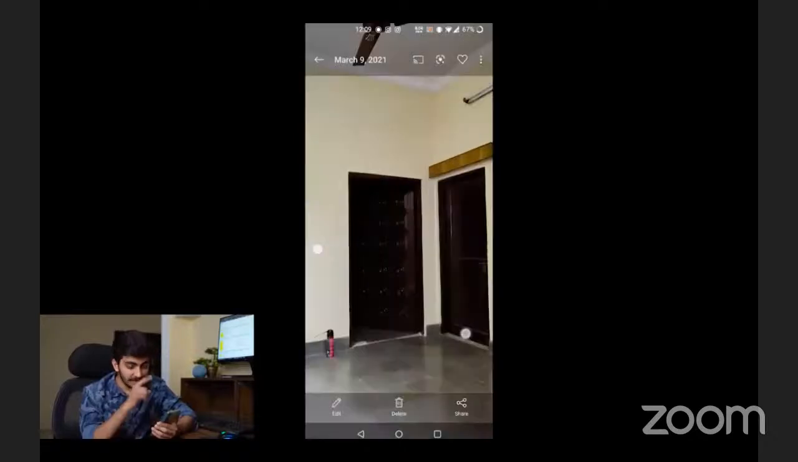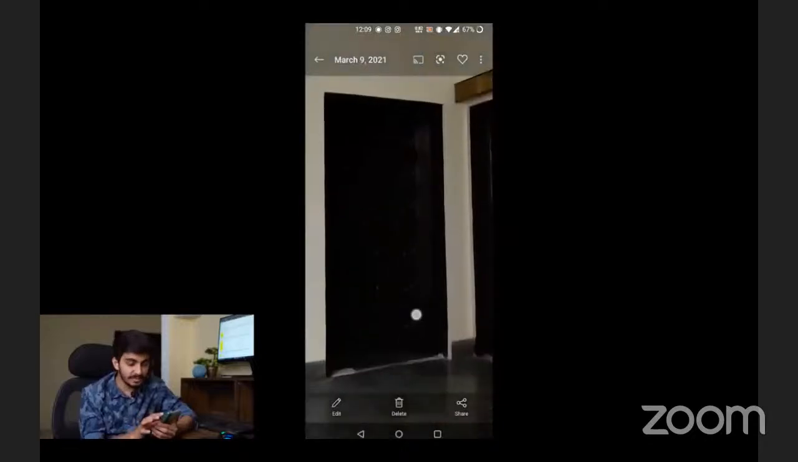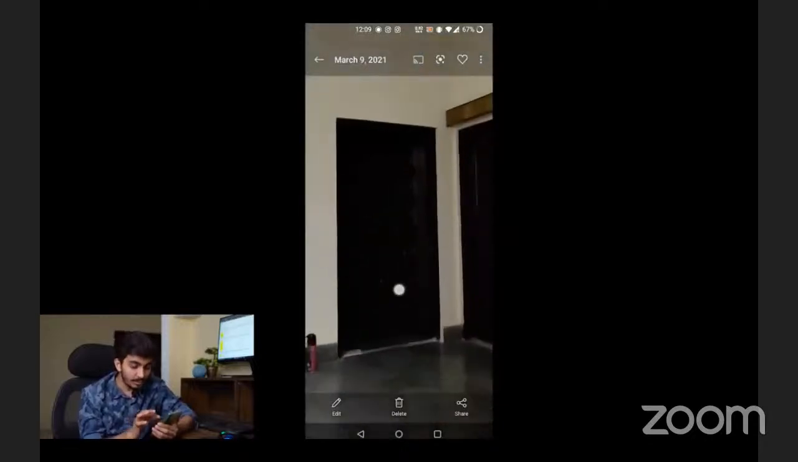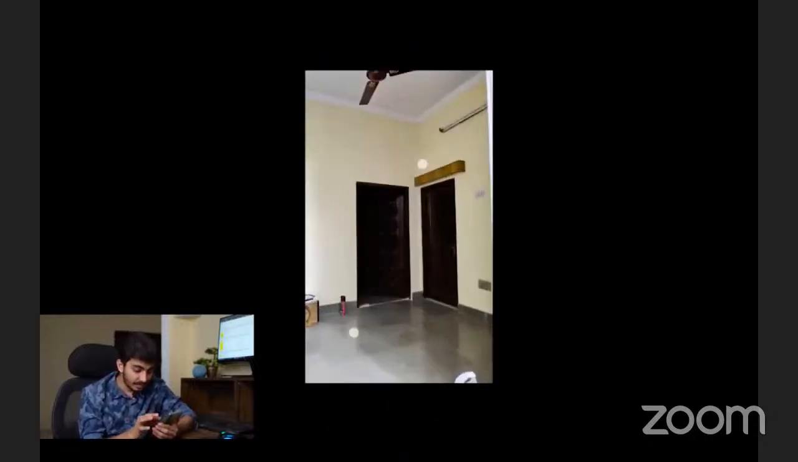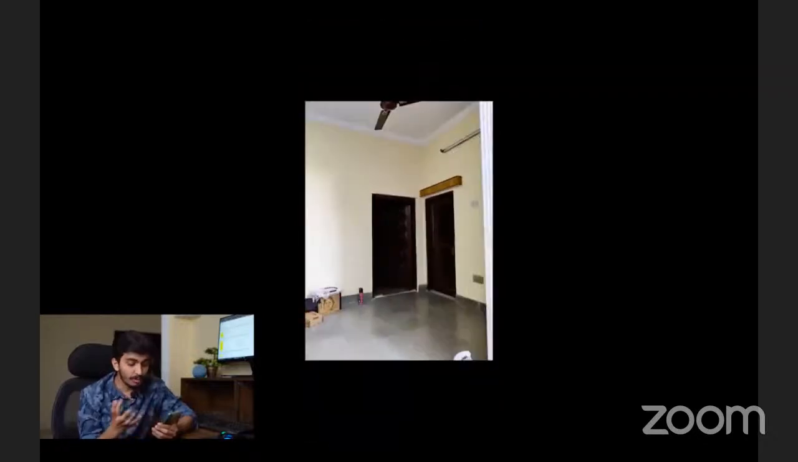I zoom into the normal picture and you see that there's not a lot of details in the normal picture here, okay. But if I go back to the night picture and I zoom in, you see there's a lot more light in the photo. There's a lot more clarity in the photo in the night mode, even in the floor area, even in the door on the right.